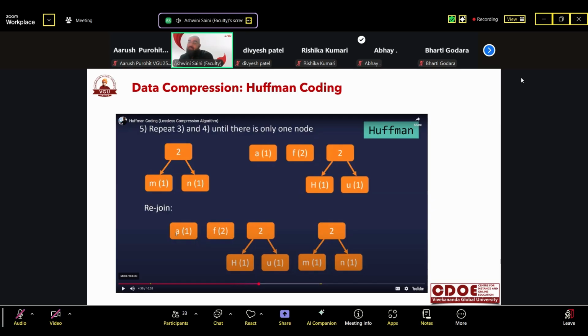So 2 is nothing but the frequency. Like H has occurred one time, U has occurred one time. So the total of H and U is 2, 1 and 1. If H was 3 and U were 5, then the total frequency would be 8. So in the meanwhile, again in our next step, we have A and F.